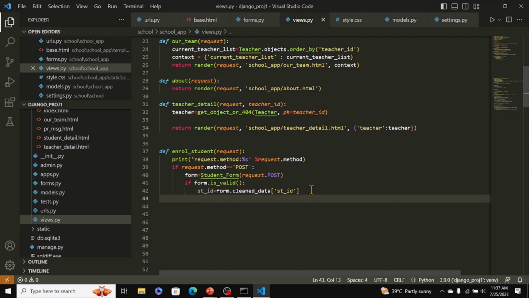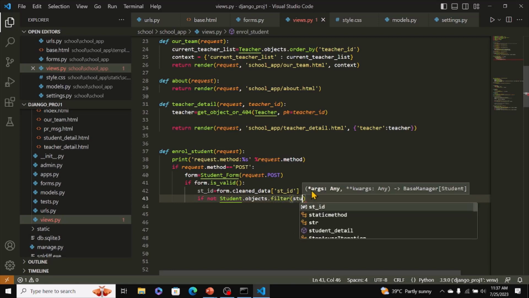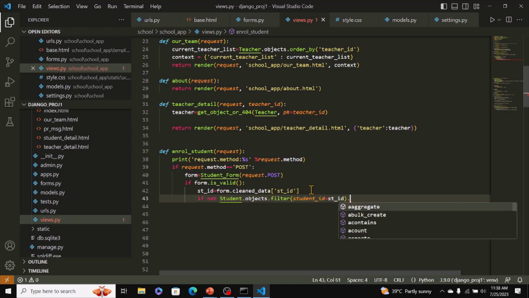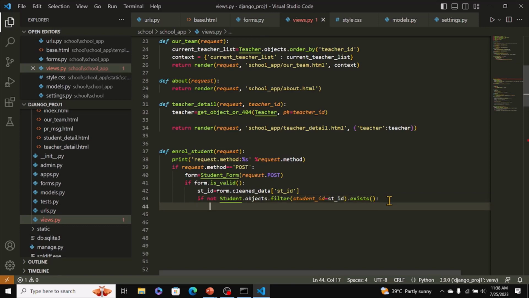Now we've got to check if the student ID exists in the database or not. If it does not, we can proceed. Otherwise, it means an error, right? We can't have two students with the same ID. So if not Student.objects.filter student_id equal to stid dot exists. So what we're saying is if the student ID does not exist, then access the form's cleaned_data attribute for the rest of the fields.